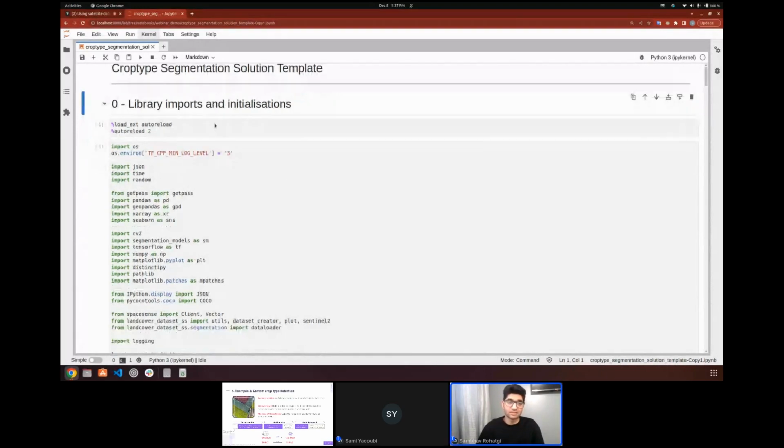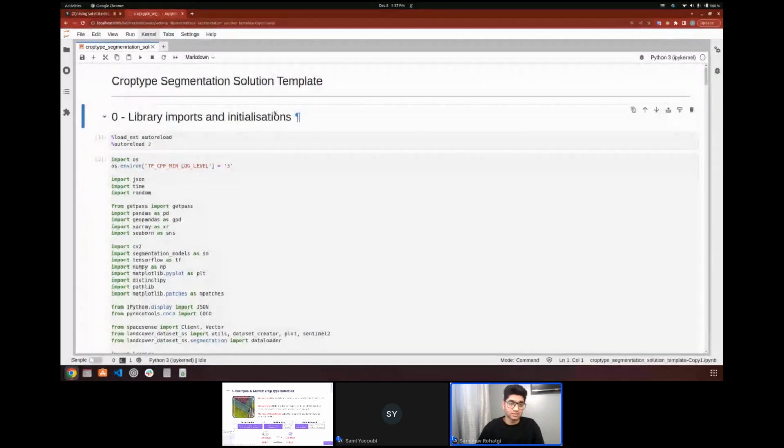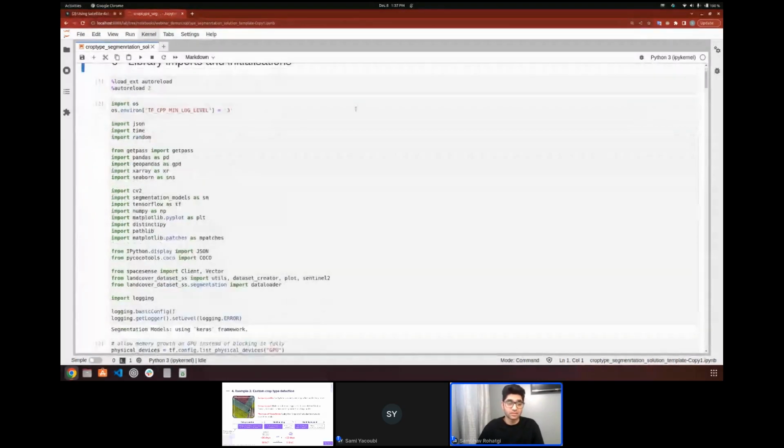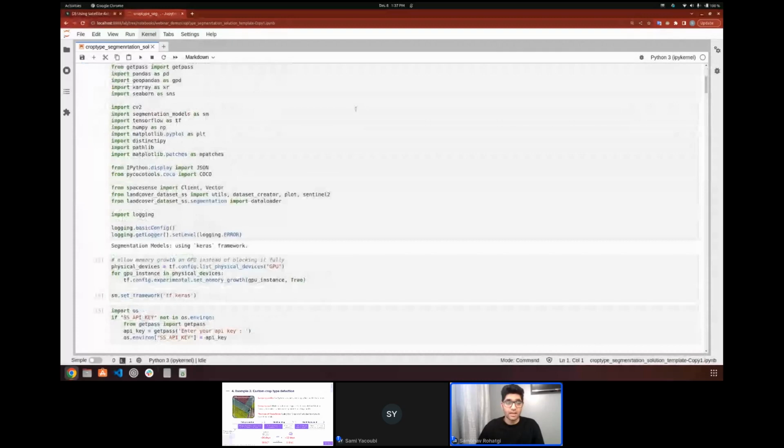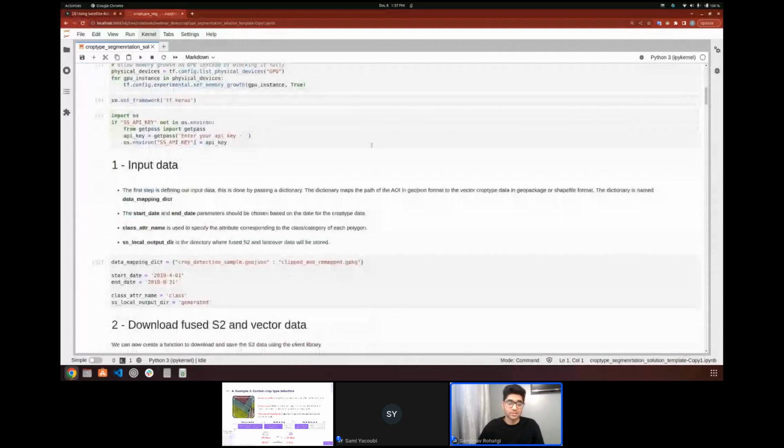The first part is just the library imports and initializations. We import all of the libraries that are needed, as well as initialize our SpaceSense library, right? Then we move on to input data. And you as a user, this is the part that you'll mainly be interacting with.